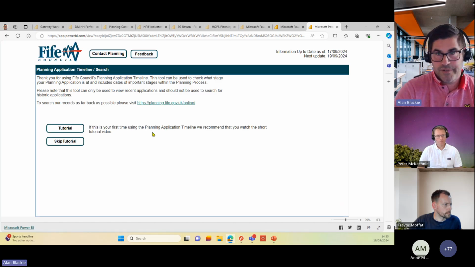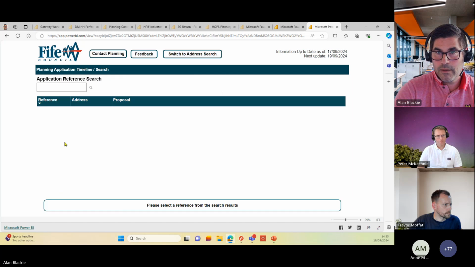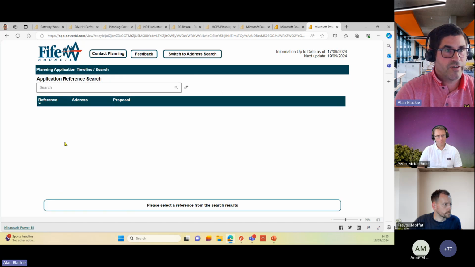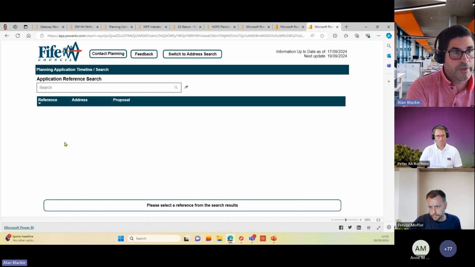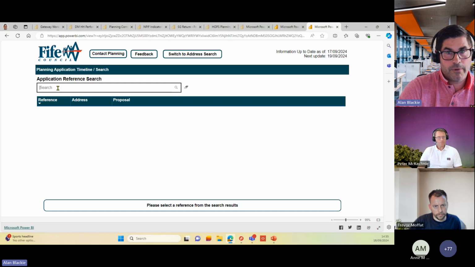And the good thing about this is that it will actually show if an application is sitting as invalid. That's one of the issues with the current public access system: you can't display an application when it's invalid. It's not until you put the valid date in that it appears in public access. So we've taken that on board. If somebody knows their reference, they can type it in, and if it's sitting at invalid, it will say that it's waiting further information. So that's an enhancement on what our current online planning system does.